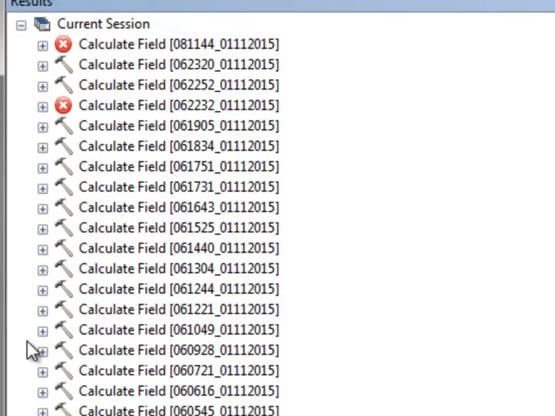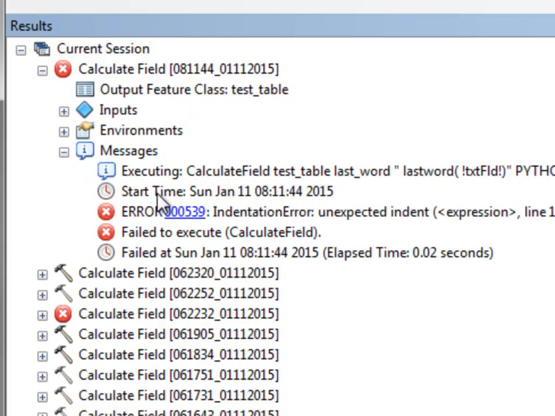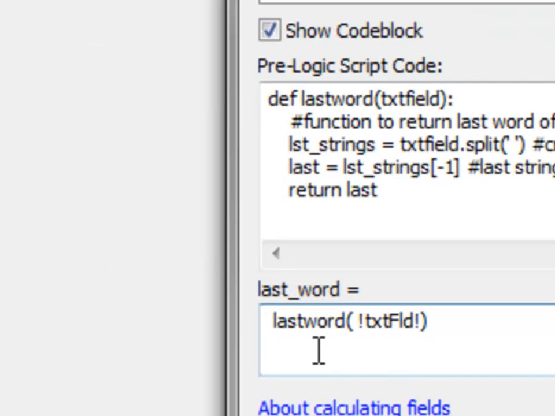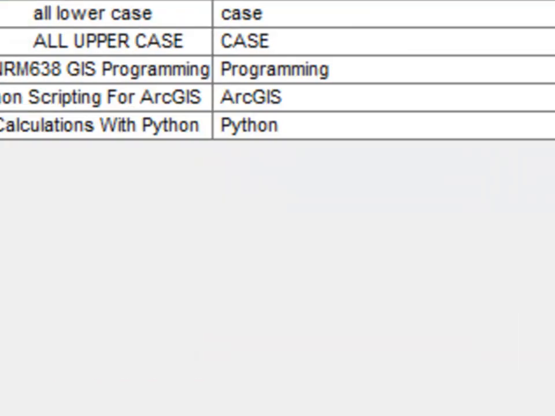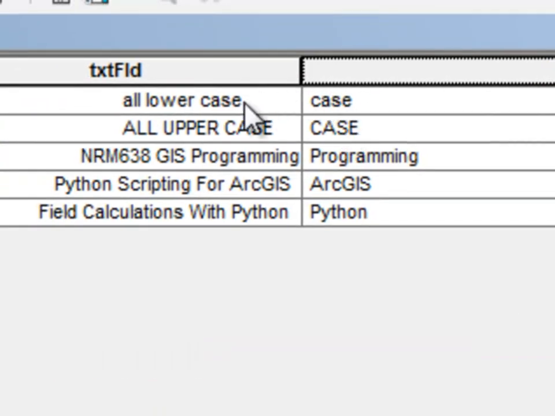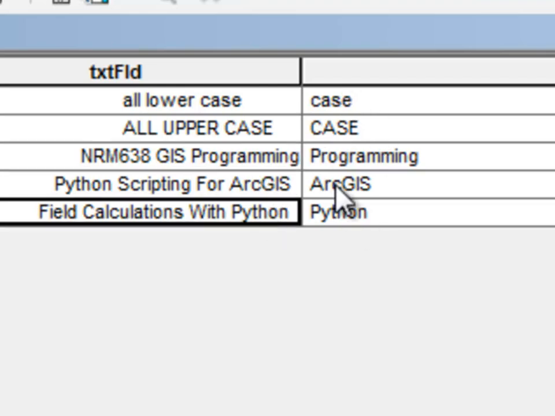So in our results window, messages: indentation error, unexpected indent on line 1. So if we go back to our field calculator, okay, I had a space right here that I needed to get rid of. And then we could execute this function and then just okay. So basically what it does is return the last word from every text field string.